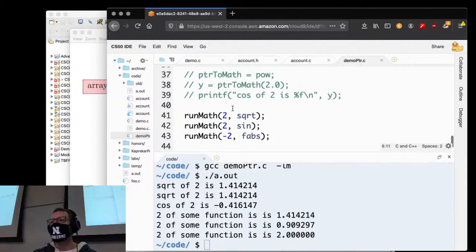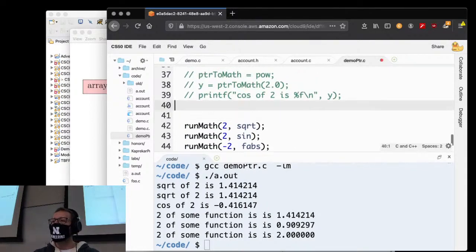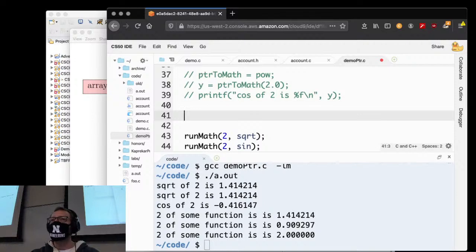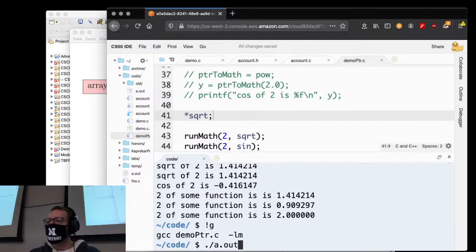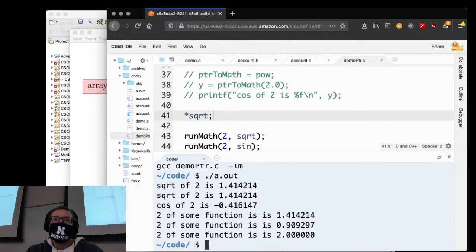Good question. If you dereference it, it'll just be a memory address, so bad things, I imagine. Dereference square root? I don't even know what's going to happen there. Okay. I don't know what this is. Right?